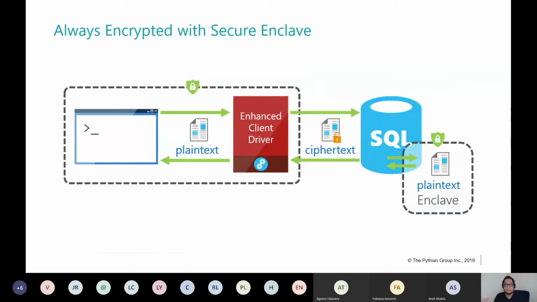That's where Secure Enclave comes in. Secure Enclave allows you to have a protected portion of memory on your server, on your database engine, wherein you can do your computation. What it does is it allows the client driver to check: do we have a secure enclave on this server? If it does, it can go ahead and decrypt the encryption key and pass it to the secure enclave. This is a secure channel.